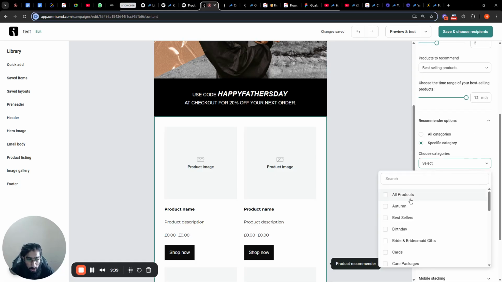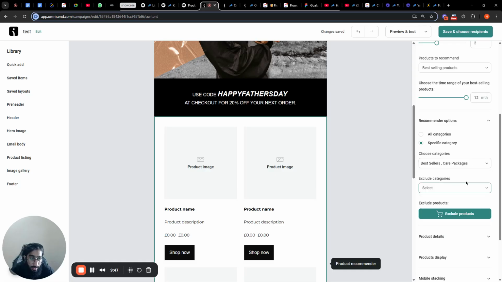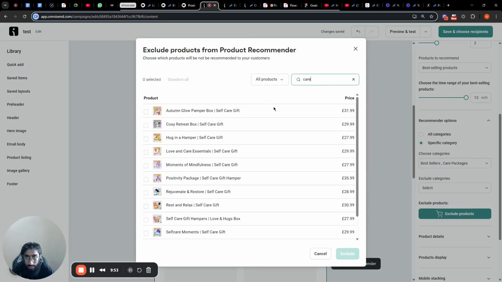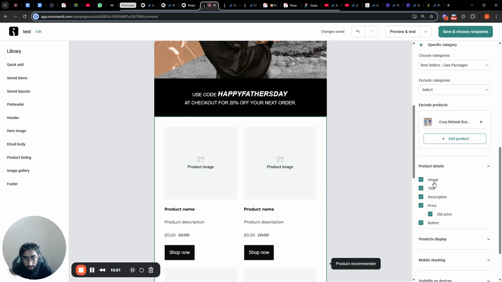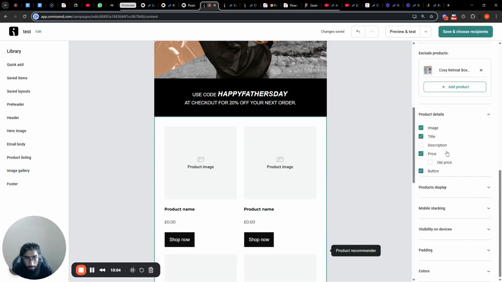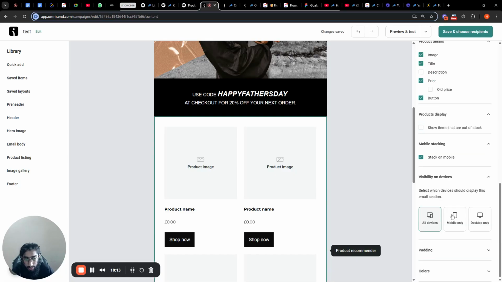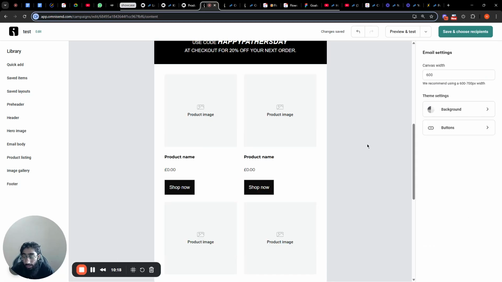Let's say I choose best sellers, choose care packages, and I can exclude any product within the care category as well. So I want the care category, but I just don't want this one product, so I can exclude that as well. So this is how it looks, and there are other settings here as well. Product details, which we just saw here as well, and then product display, choose item that is out of stock here, mobile stacking, stack on mobile or not, visibility on devices, and padding.